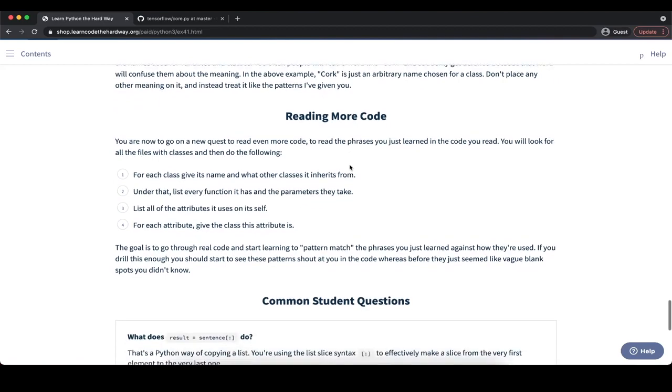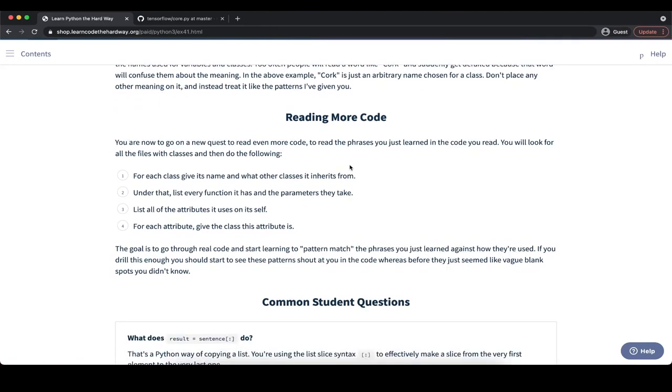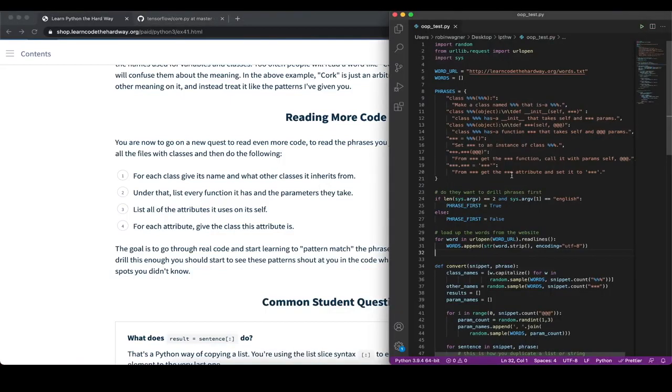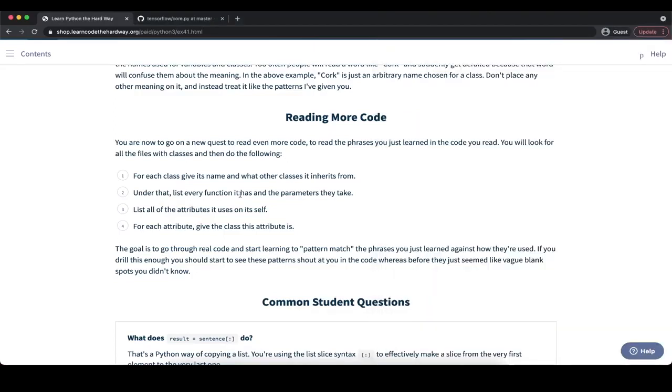So here what we should be doing is to take a look at some code somebody else wrote, and then for each class give its name and what other class it inherits from, ideally with the same format that we learned before. So if we have a class that inherits from another class, that basically means make a class named so and so, that is a, and then the parent class. Under that, list every function that it has and the parameters they take, list all of the attributes it uses on itself, and for each attribute give a class for this attribute.